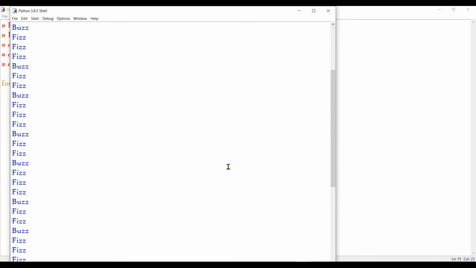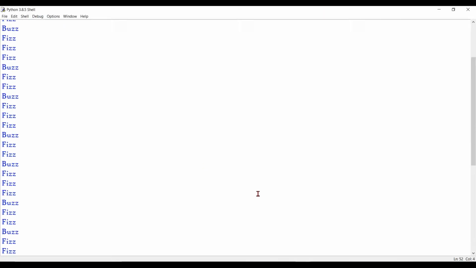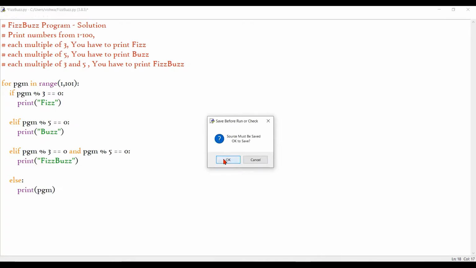Okay, it's only printing fizz and buzz, and I don't even think that's 100. So it's printing only the multiples of 3 and 5. Okay, so something has gone wrong. Yes, I forgot one last command: else we have to print pgm as it is. We can run that.